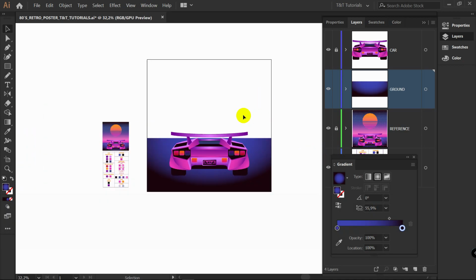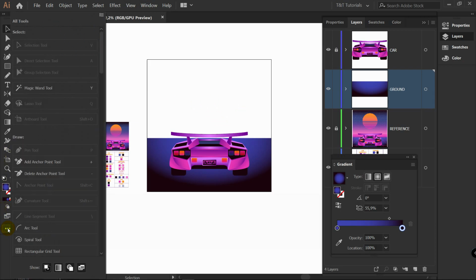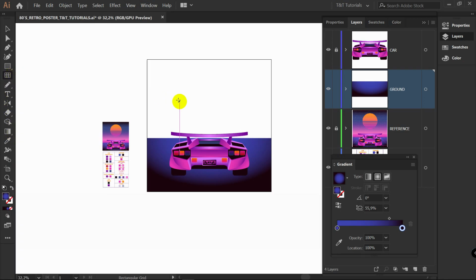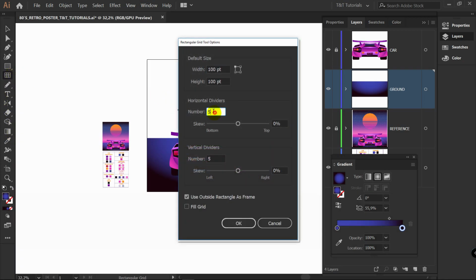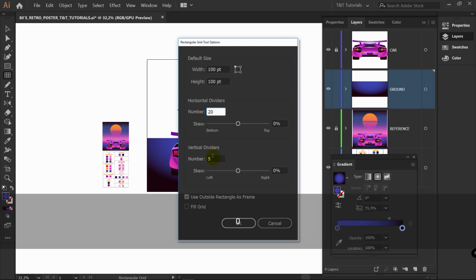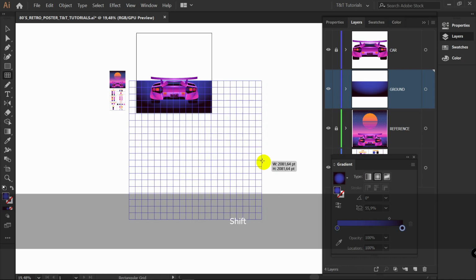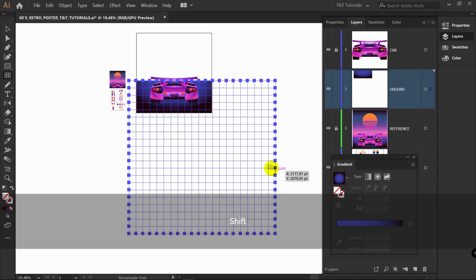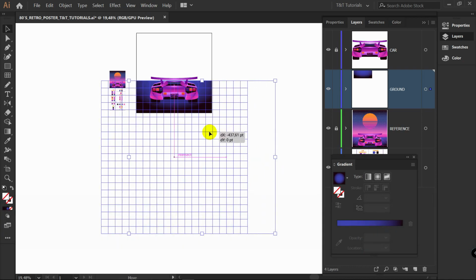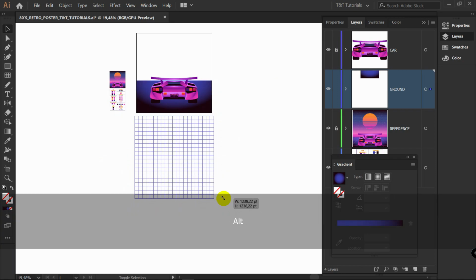Now let's create grid. You can find rectangular grid tool here. I will drag it to this panel. Select it, press Enter, and we'll enter 20 here and 20 here. OK. Now let's just draw it like this. Align it to the center. I'll make it smaller.